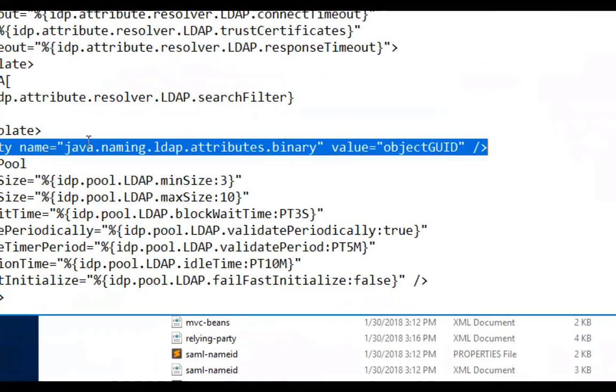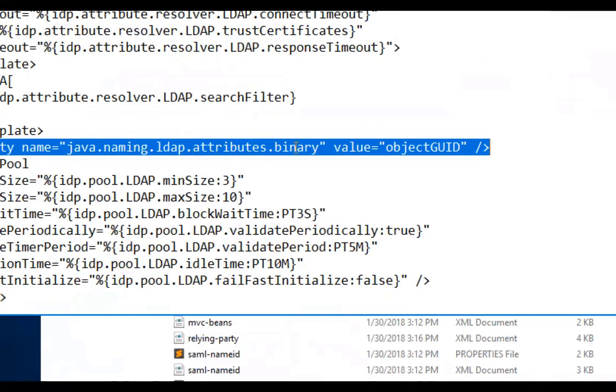The big key to this is that the name is a Java naming LDAP attributes binary, and the value is our object GUID. Object GUID in Active Directory is stored as binary data, so we need to tell the data connector to convert it into a base 64 value. Otherwise, we'll potentially have object GUID collisions, because when that value is converted into a string, any higher order bits that don't make sense for a normal string get replaced essentially with a null character or a block, a generic character. And then you'll end up having IDs, object GUIDs that match. So this is just a minor little change that we have to make for that.